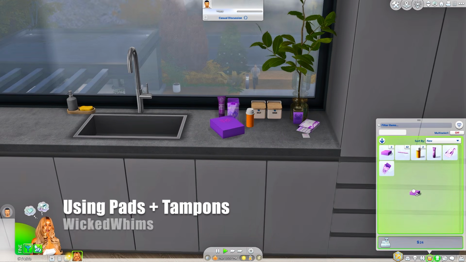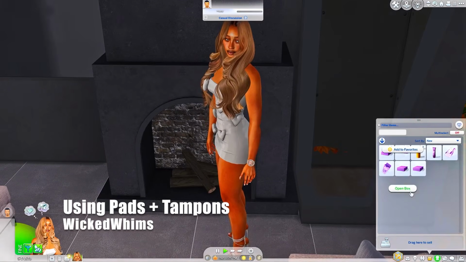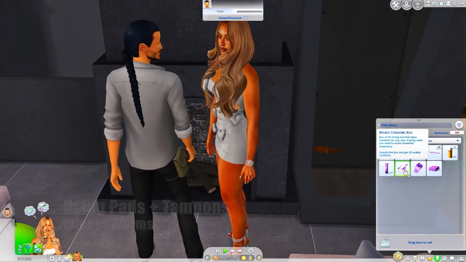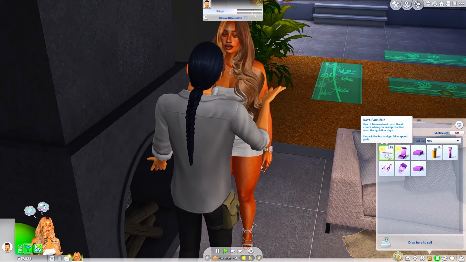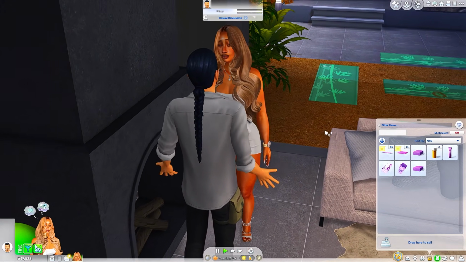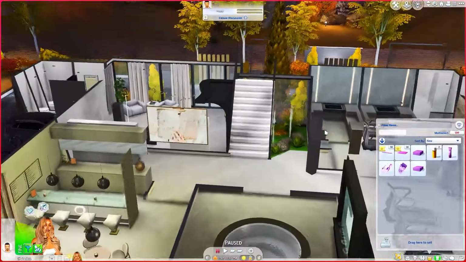Just for example, I'm going to show y'all, you do have to have the pads in your inventory. I'm going to have her open the box. You do need your Sims to unpack each of the boxes in order for it to work. Your Sims can use tampons or pads if they have it in their inventory.